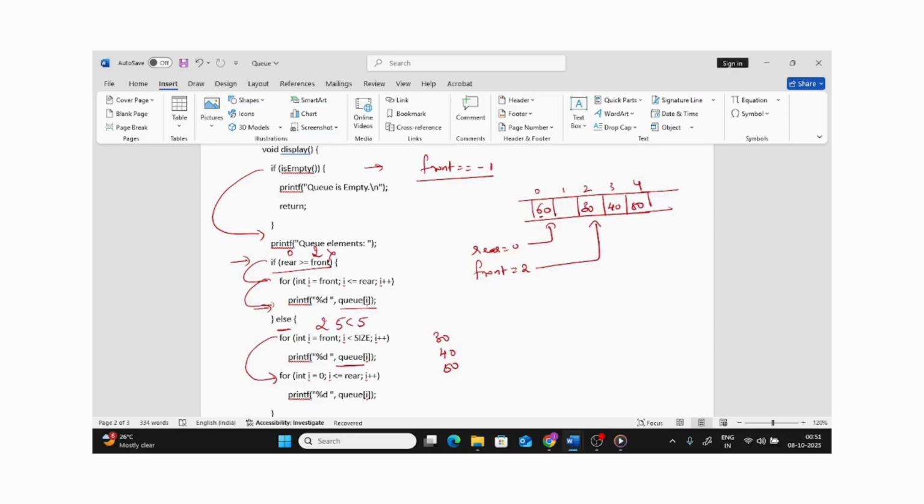Therefore I equal to 0, I is less than or equal to rear. Rear is now 0, right? Therefore 0 is equal to rear, that is 0, so this is true. Therefore q of 0 will be displayed, that is 60. I would become 1. 1 is not equal to 0, therefore it comes out of the loop. That is how we displayed 30, 40, 50 and 60. Whatever elements are there in the queue have been displayed, right?